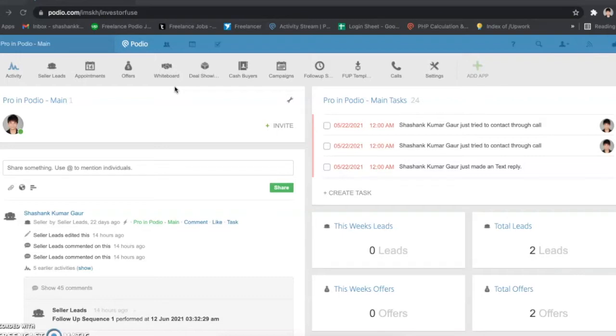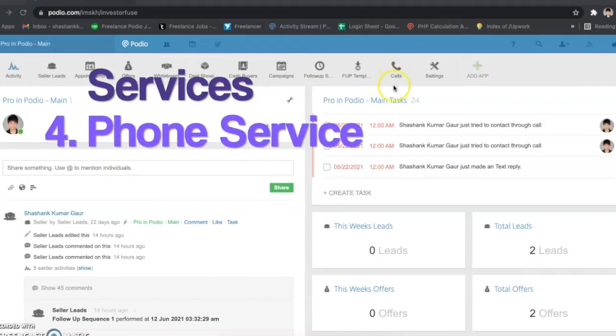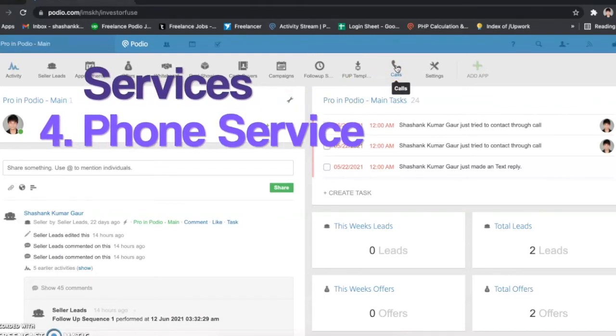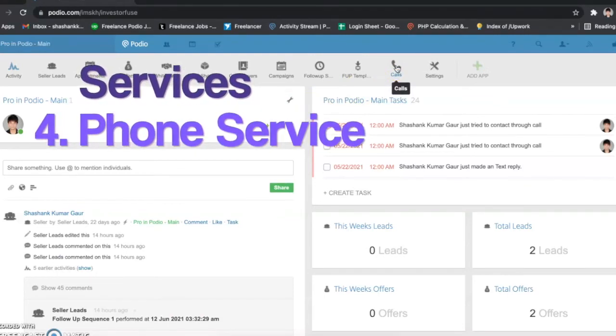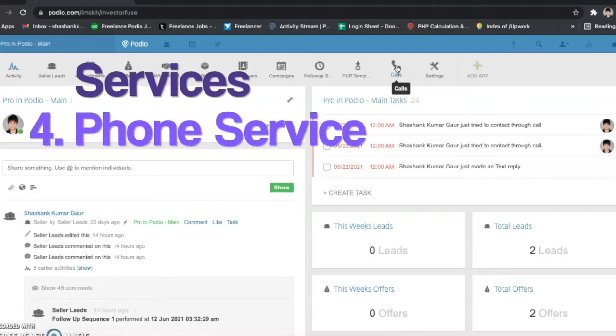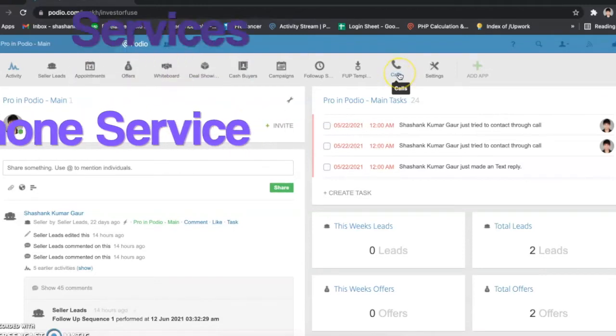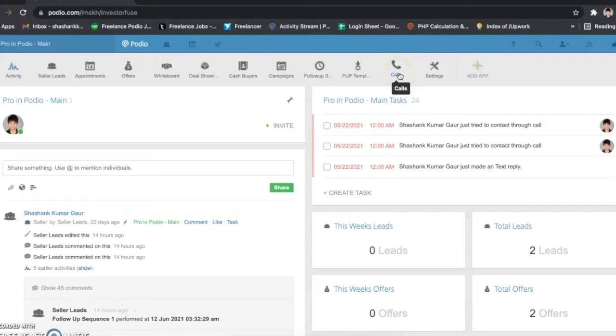Next is the calling system. Here, you can see we have the calls app, and if you already have a calling system such as Twilio, CallRail, smartphone, or any other system, you can have all those SMSs and calls recorded here. And if we have the record here, we can definitely create the leads in our app. So we can integrate that.